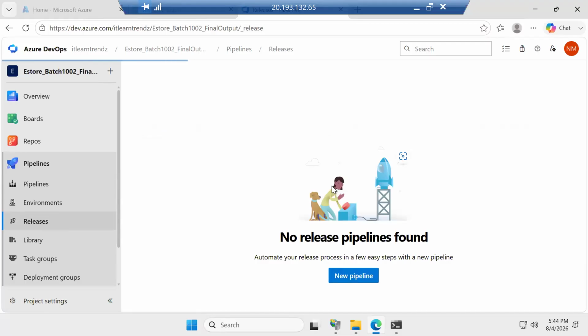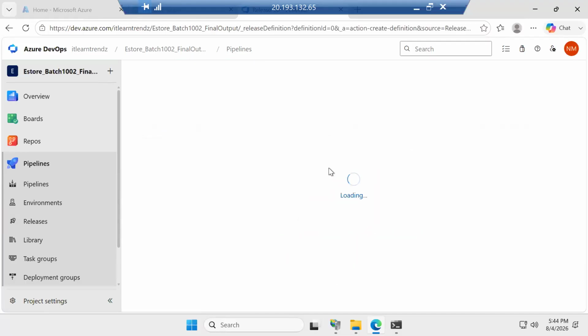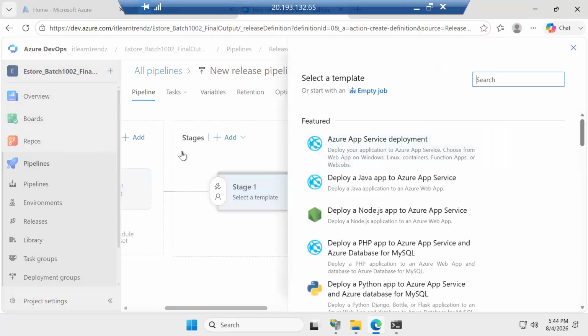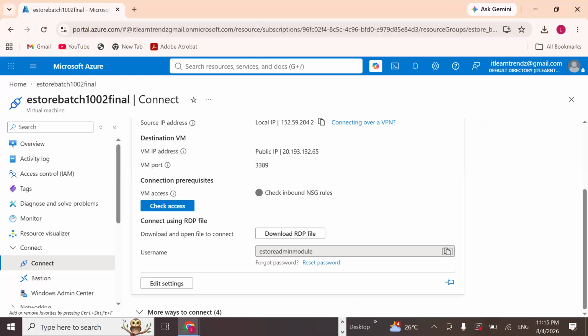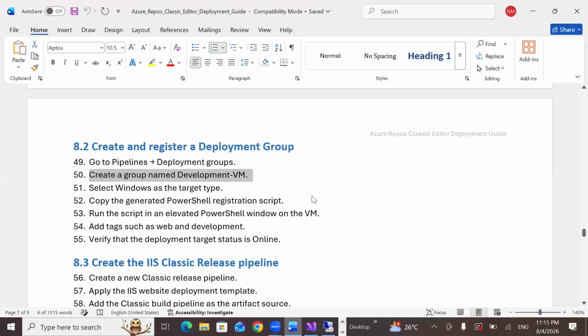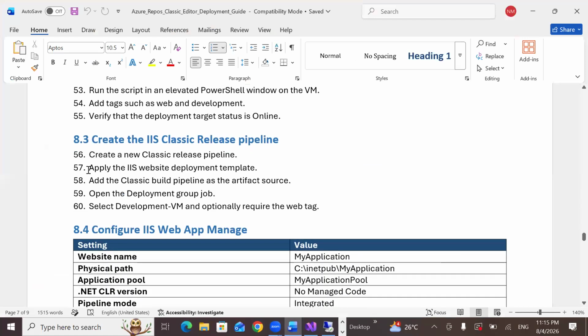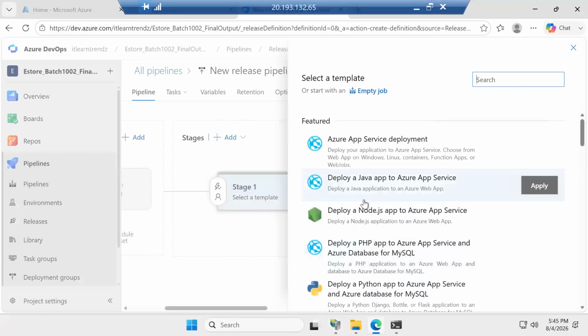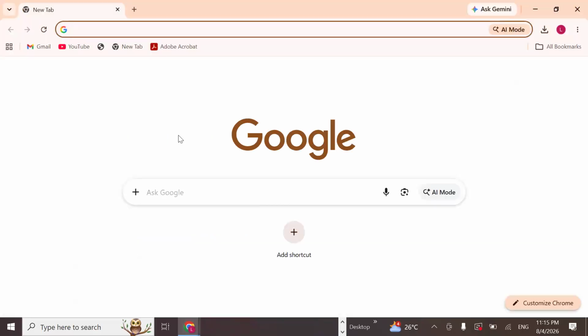Click on pipeline. Now this is the pipeline. Now when you do a pipeline, go to the Word document. Apply the IIS website deployment template. Now go here. Don't do anything. Just go here in the local itself. Let's do it in the local itself.